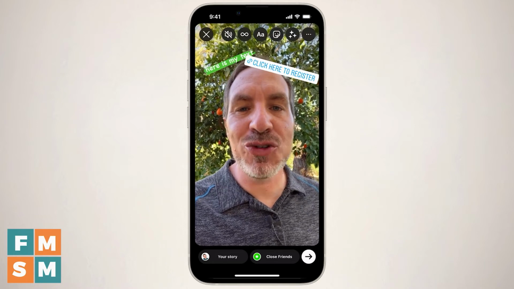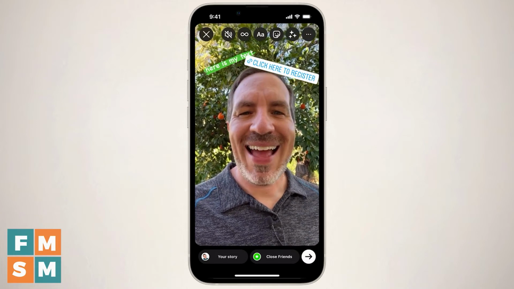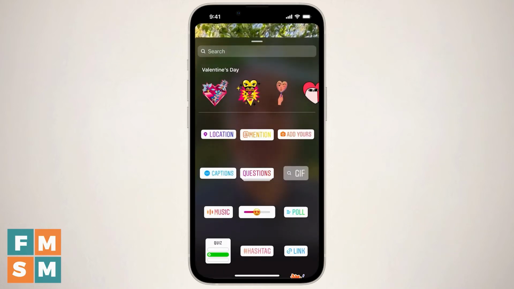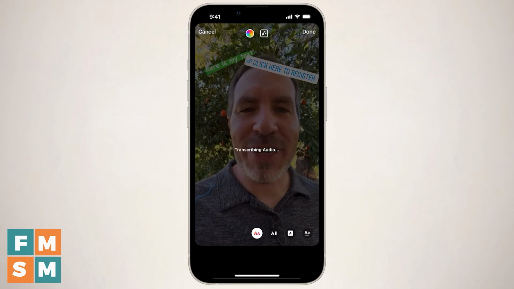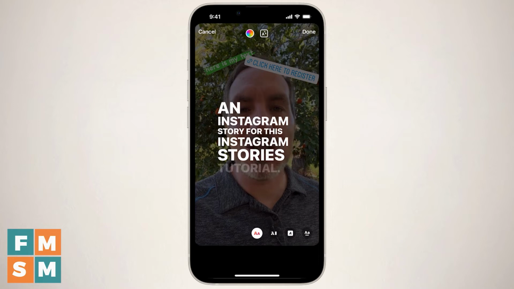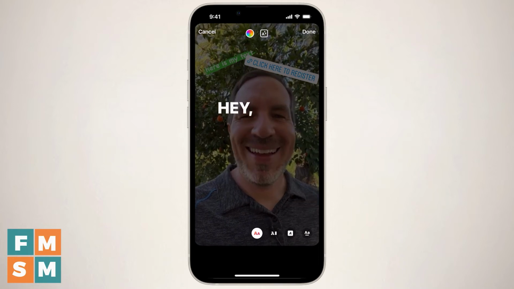Last sticker I want to show you in this tutorial, because a lot of people watch Instagram stories without the sound on. They might be watching in bed next to somebody else or on a bus and they may not have headphones. So this sticker is very helpful. It's the captions sticker. So I tap that and it's actually going to transcribe what I say or what you say in your video. And it's relatively accurate.